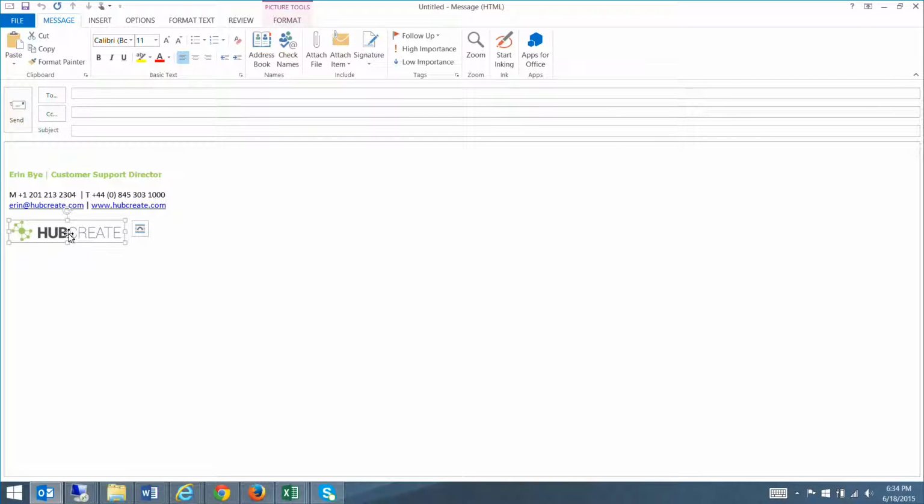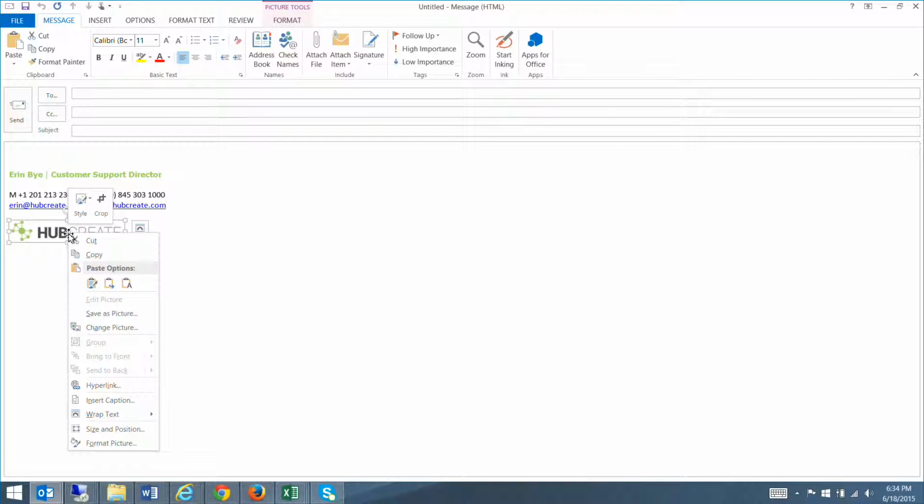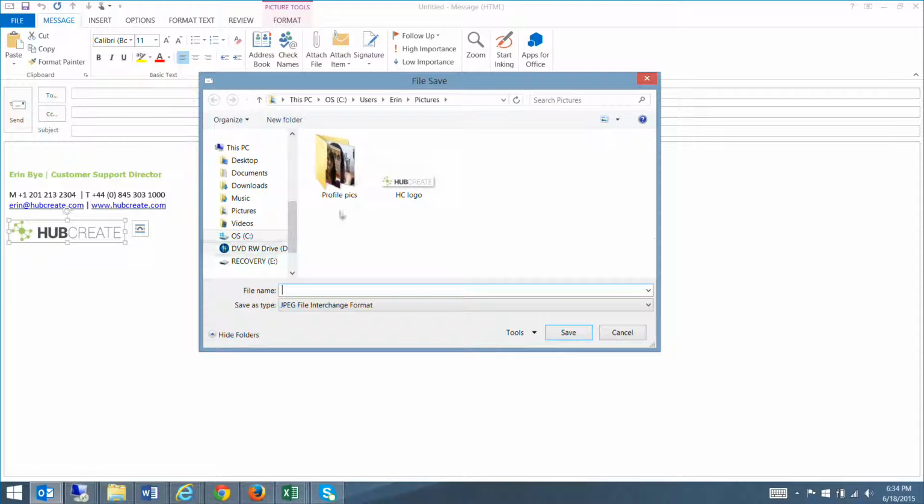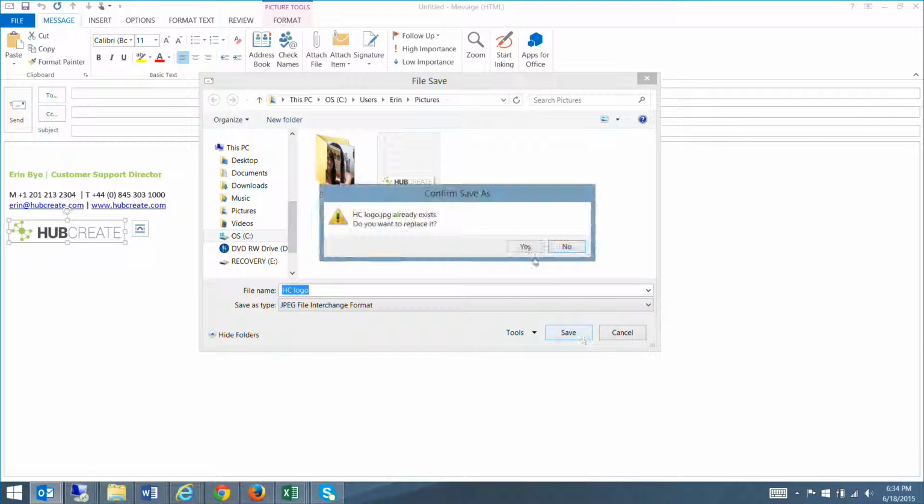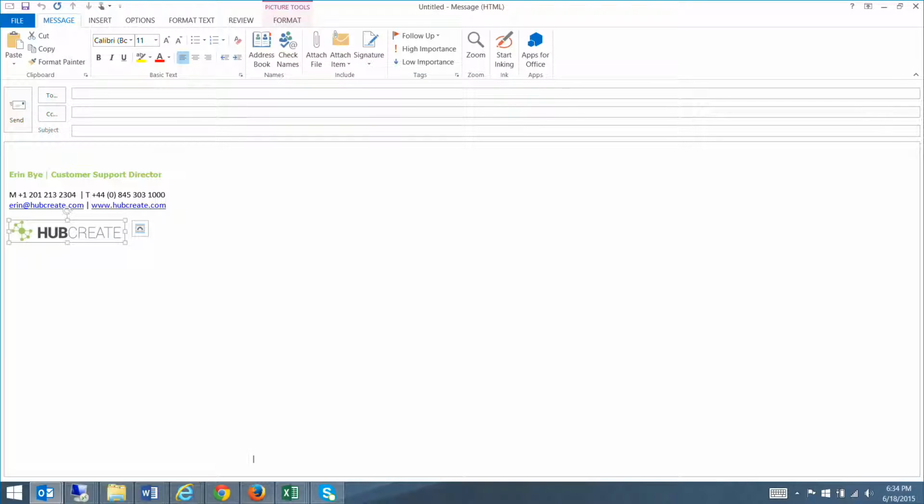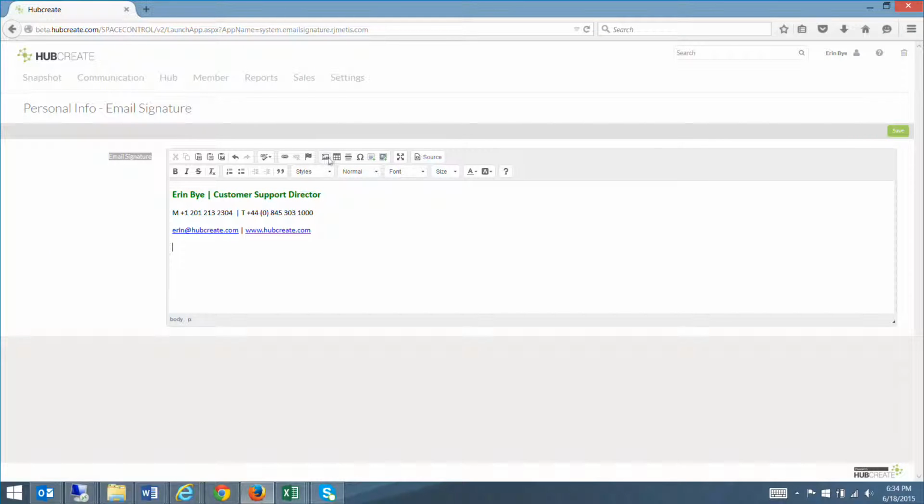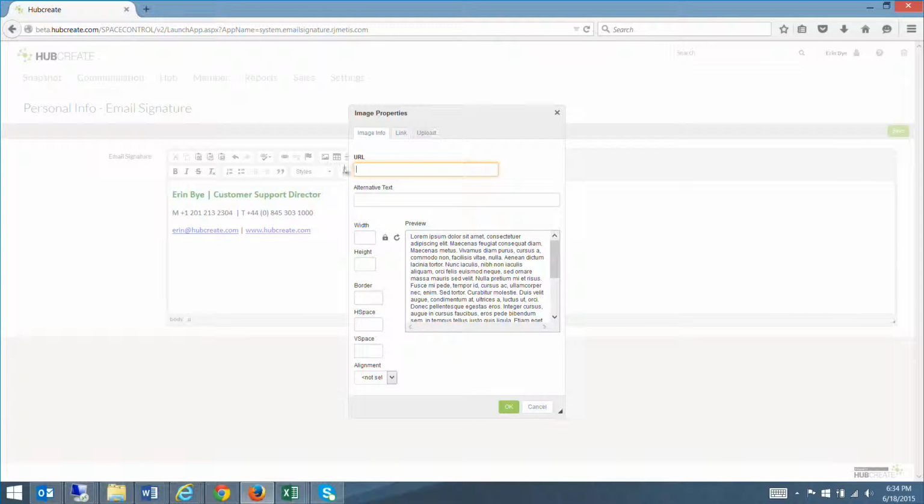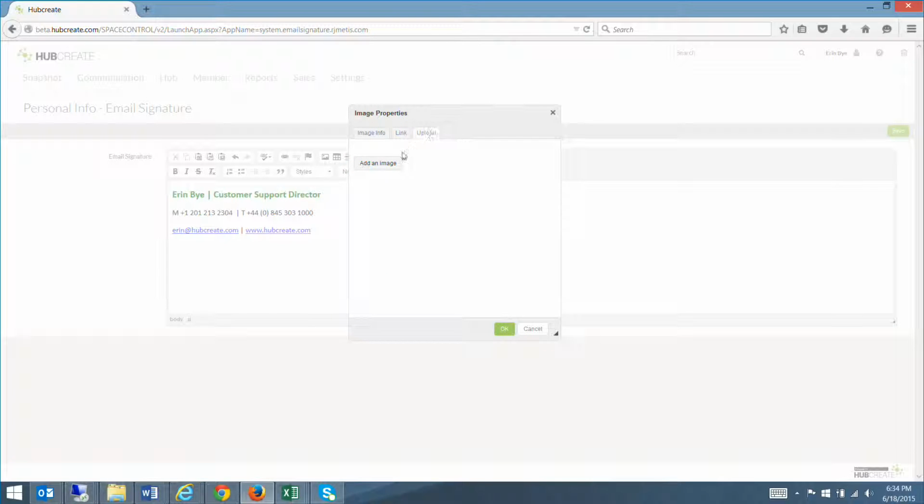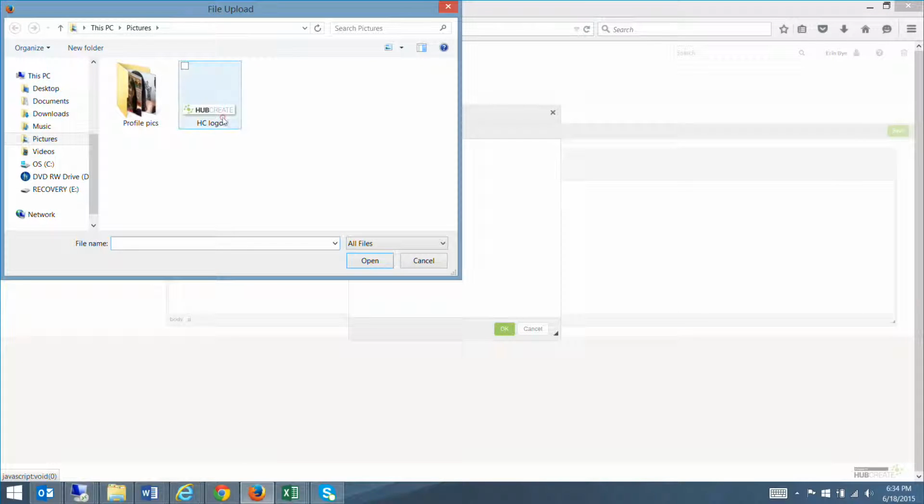So you can save the logo currently tied to your existing email signature, save it as a picture, and now again using the image button here. When you get to the image properties page, you will want to go to the Upload tab and select Add an Image.